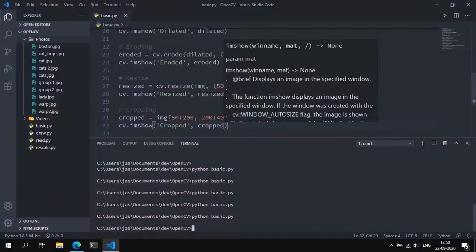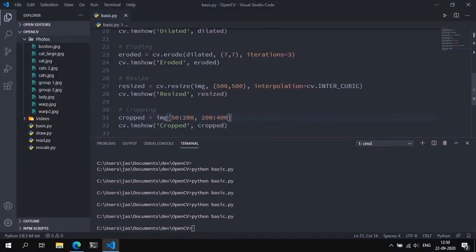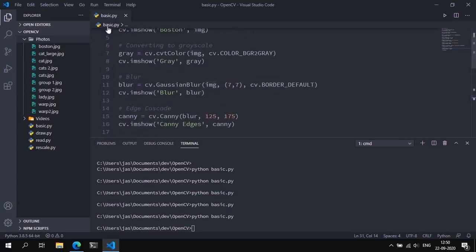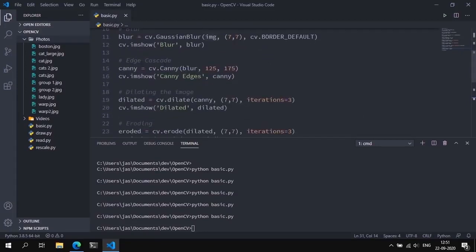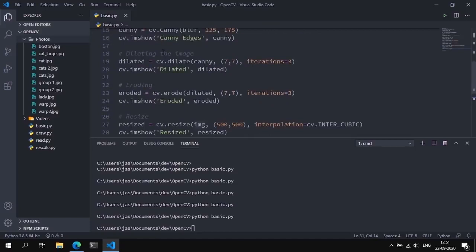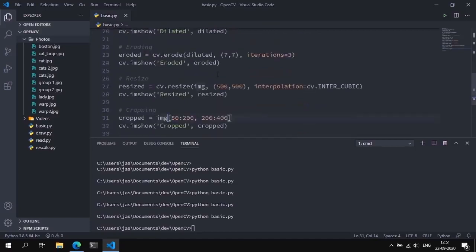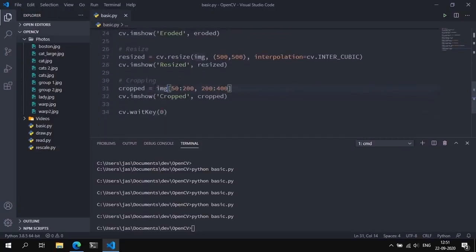So that's pretty much it for this video. We talked about the most basic functions in OpenCV. We talked about converting an image to grayscale, applying some blur, creating an edge cascade, dilating the image, eroding that dilated image, resizing an image, and trying to crop an image using array slicing. In the next video, we're going to be talking about image transformations in OpenCV. That's translation, rotation, resizing, flipping, and cropping.